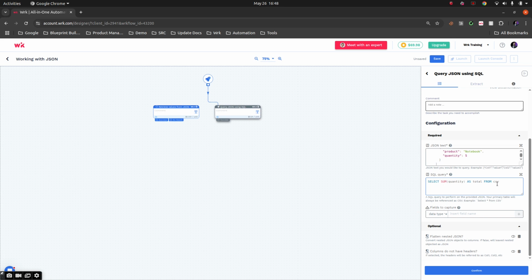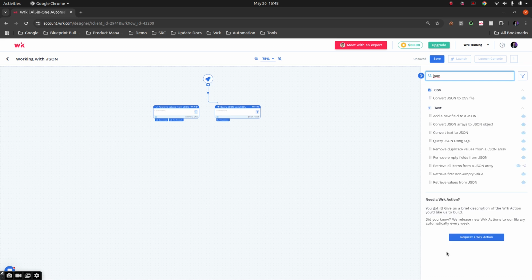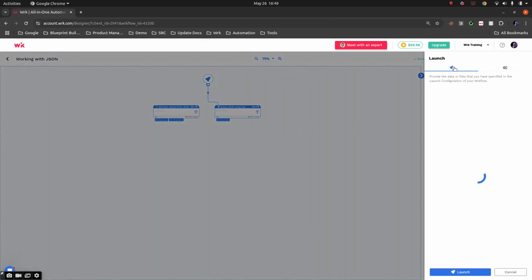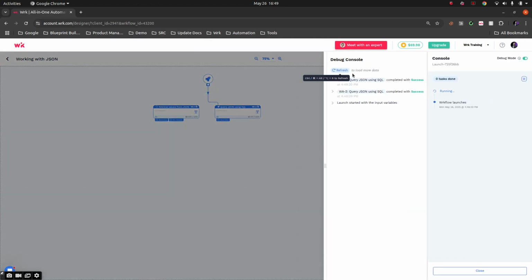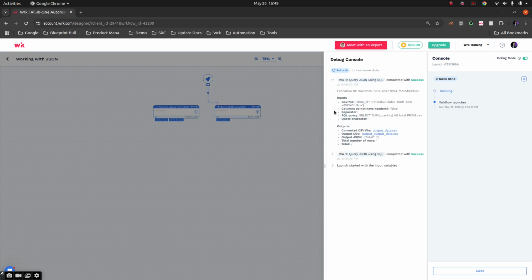A few things to keep in mind. The table name is always CSV. You can use any standard SQL clauses, select, where, order by, group by, etc., and all field references must match the key names from the JSON. After your SQL runs, the result is returned as a JSON array where each object represents a row. If you're expecting a single row, like in this sum case, you can use fields to capture again to pull out the value of total.